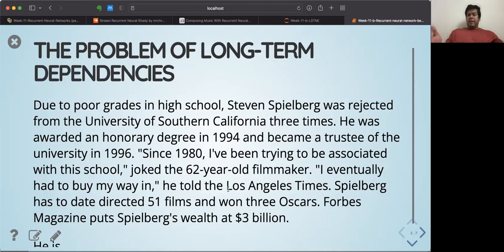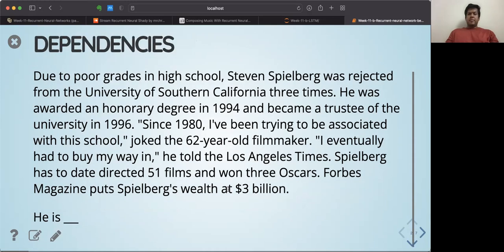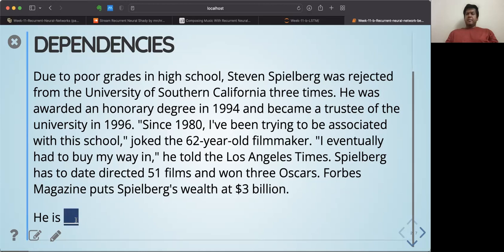Anyway, you can also see that this is a paragraph about something, someone's personal experience, and then what do you expect the model to predict?